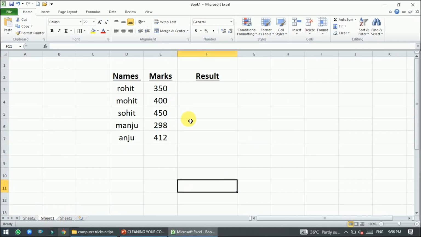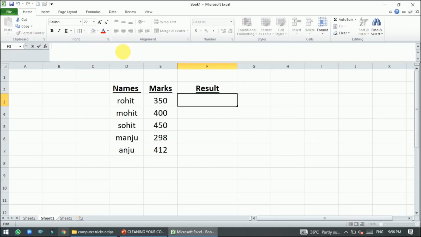So for example, this is a marks result in front of you. I'll write some formula here. See, I'll write equal to IF, bracket, this E3 is 350, so E3 cell is greater than or equal to 400, comma, then student is pass, right?